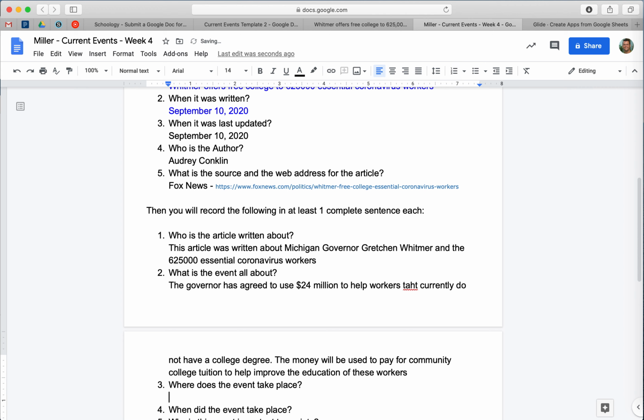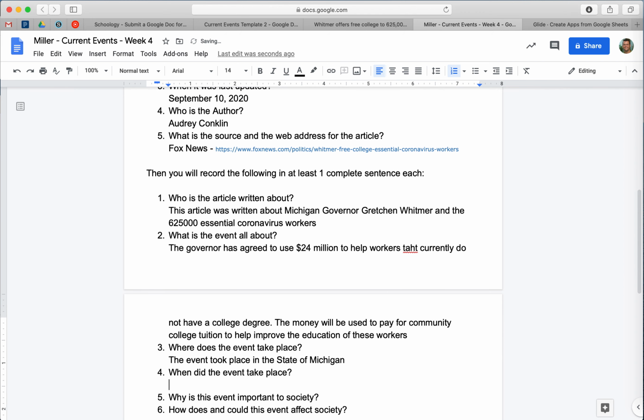Where does the event take place? The state of Michigan. Event took place in the state of Michigan. When did the event take place? This event took place during a coronavirus update on September 10th, 2020.